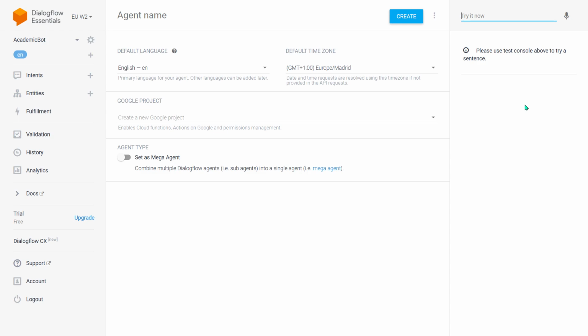Once we hit create agent, we need to give the name of the agent, the time zone, the Google project and everything. Set as mega agent is an option where you can merge multiple Dialogflow agents into a single agent. As of now, we're not going to include this mega agent in my project. If you look at the left sidebar, we've got intents, entities, fulfillment, and we're not going to use each and every one of these, but we're definitely going to use intents.